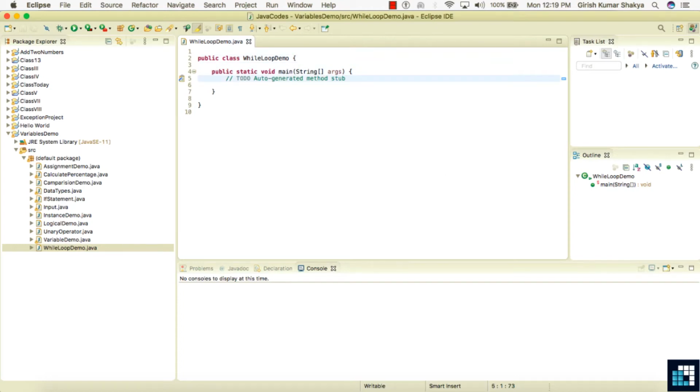So now let's talk about the while loop. What is the while loop? A while loop is an iterating loop, so it will run until the particular condition is met.